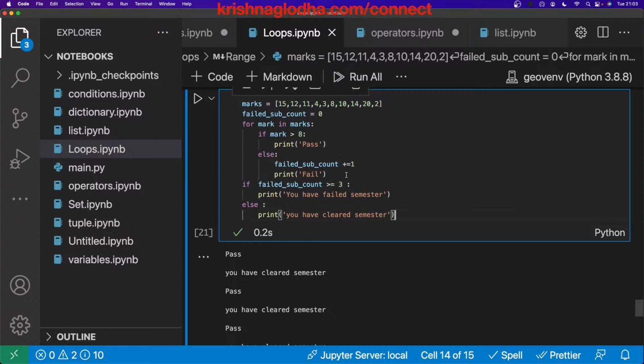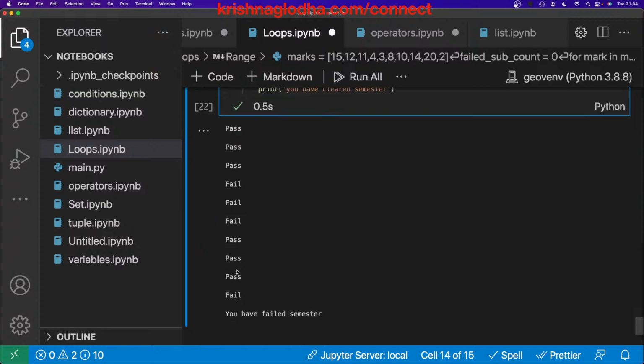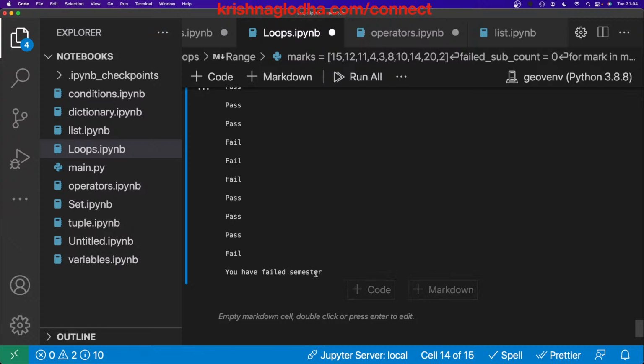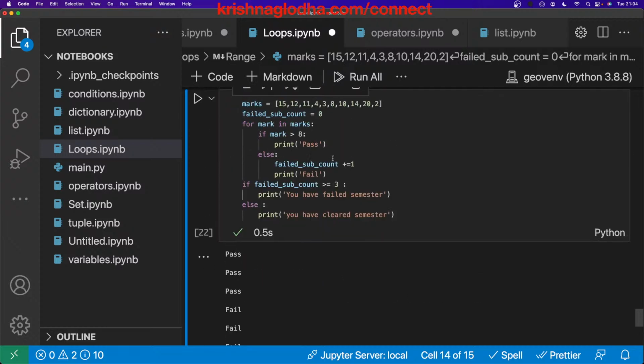So what will happen is, first of all, this for loop will get executed, and then we will come over here to check. Now once we run this, we got pass, pass, pass, fail, fail, fail, pass, pass, fail, and finally we have failed the semester because we have 1, 2, 3, 4 failed subjects.